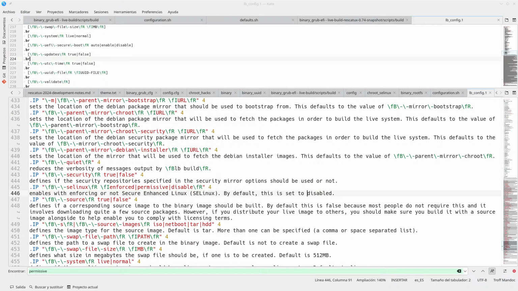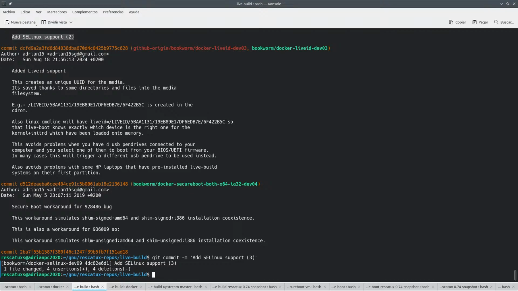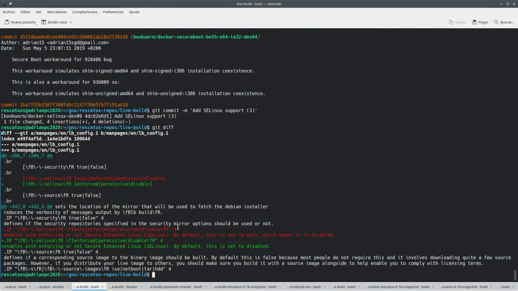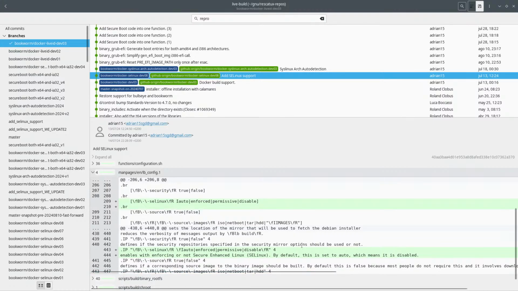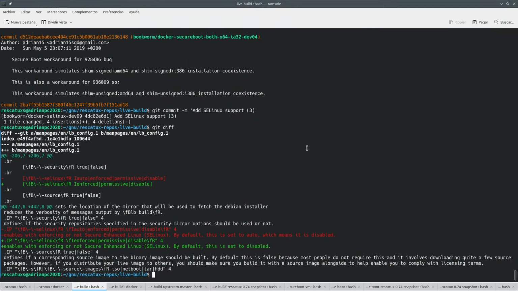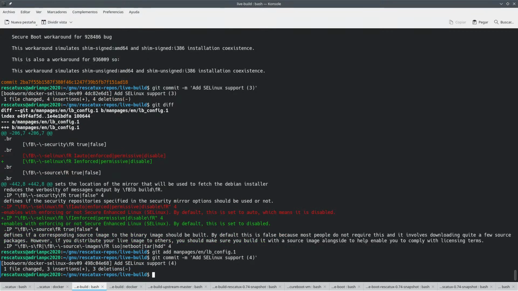What else are we going to do right now? So let's take a look at the difference. Yeah, it's basically the two paragraphs that we have here on the commit. Nice. So let's add man pages and lbconfig 1 here. This is going to be number 4 change for Linux.